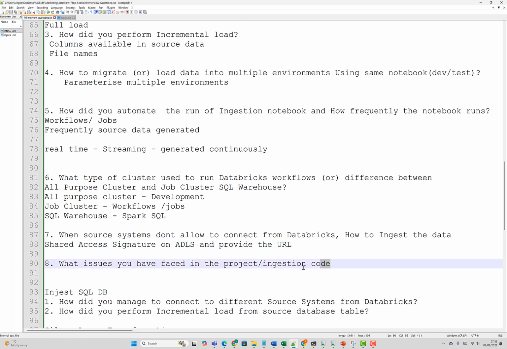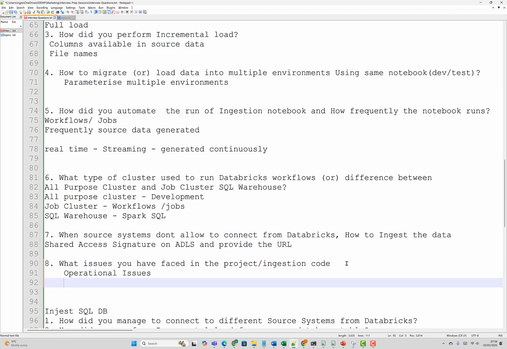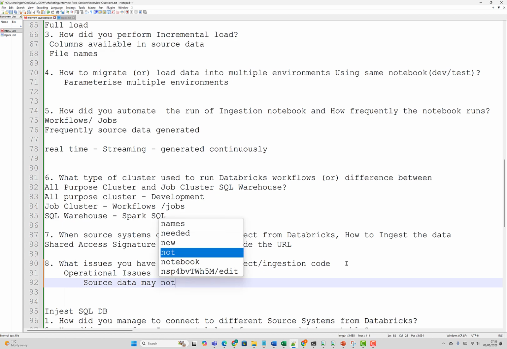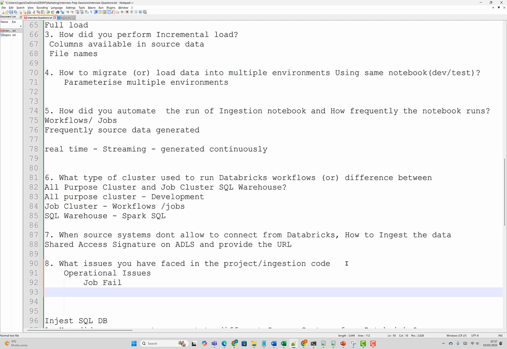Now, what issues have you faced in the project? Specifically on the ingestion side or in general, which we discussed previously. We can talk about some operational issues, as this will prove that we have handled actual scenarios. The source data may not arrive. Obviously we can start with job failure, and the reason is that the source data may not arrive.